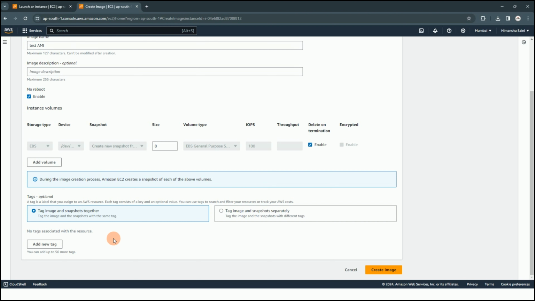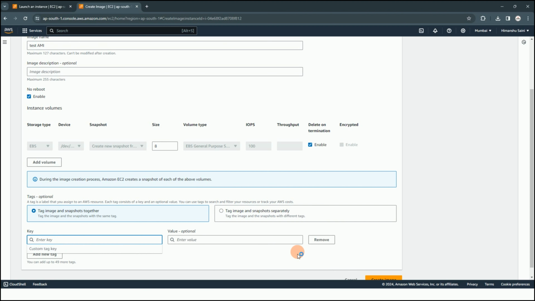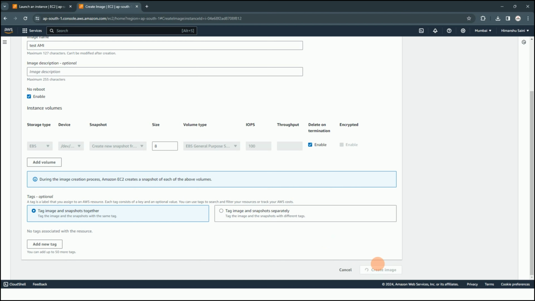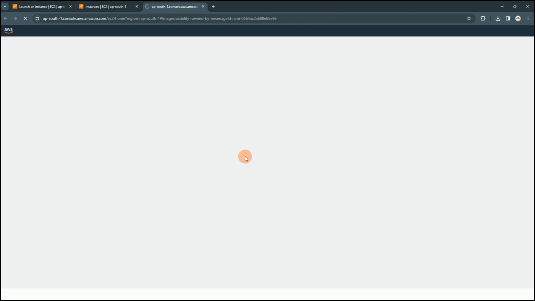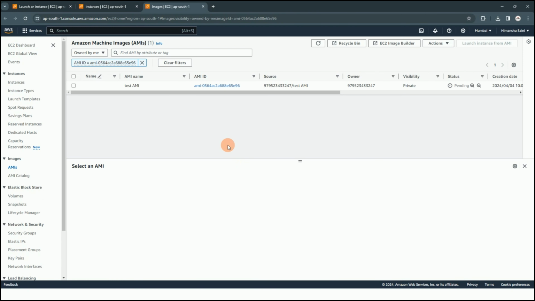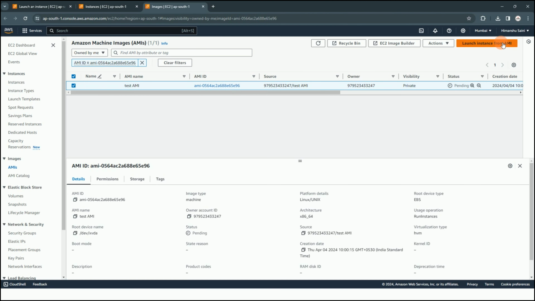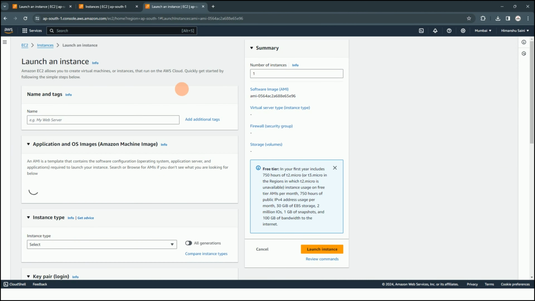Then you can create tags here, add new tag, but we don't require that. So create image. I am creating the image, and it generally takes some time to be available. It will be in pending state for some time, and once it is available, you can select the AMI and you can launch an instance from this AMI. This is how it works.